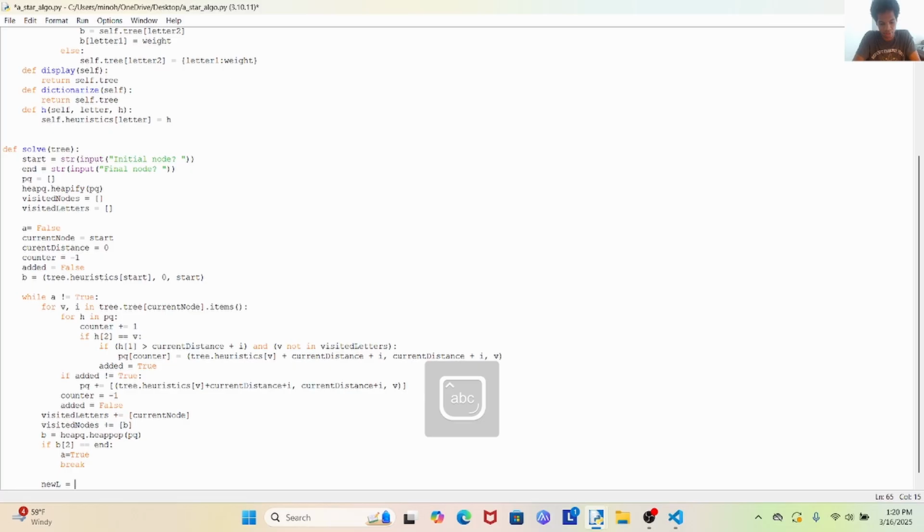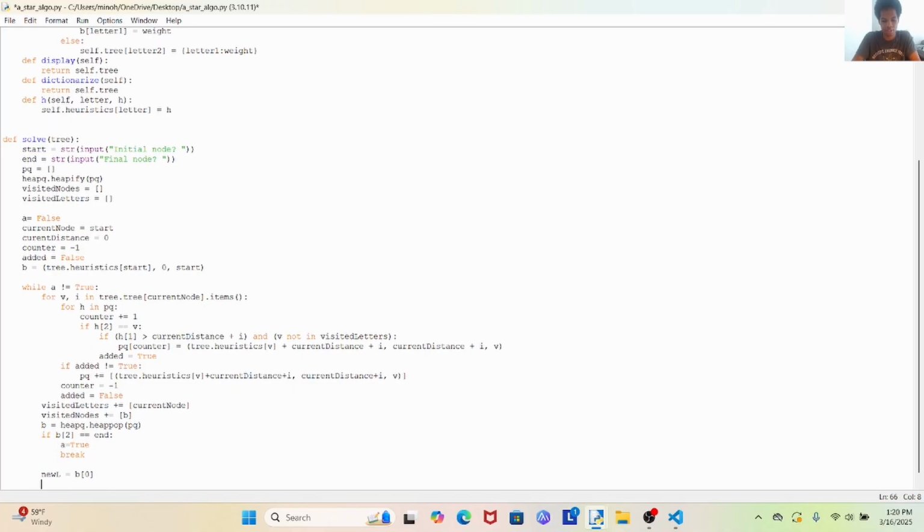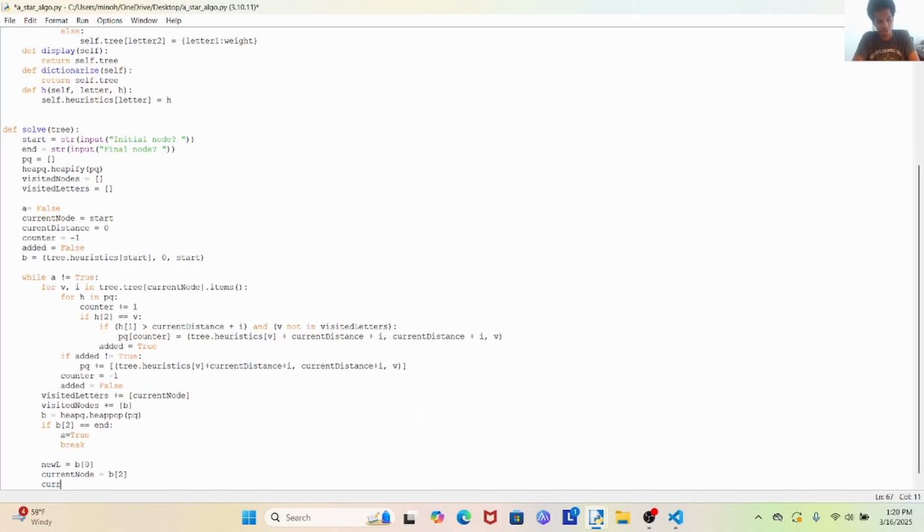Alright. Null is equal to b0. Okay, current node is equal to b2. Current distance is going to be b1. Alright, so current node is going to be b2, because b, we just extracted it from the priority queue, and b2 is the letter and b1 is the distance.